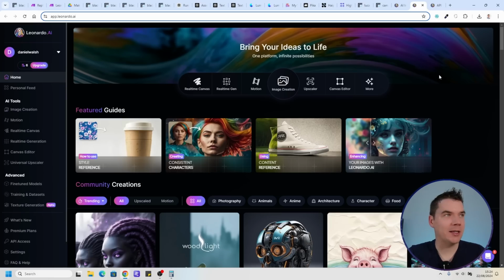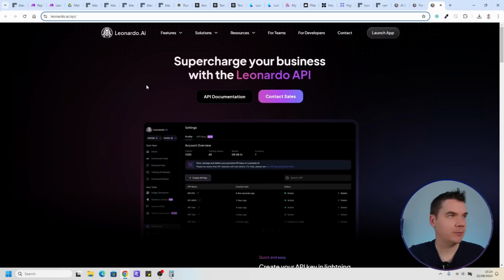So before completely abandoning it, I wanted to check out their API. Which you can see here. So it's worth noting that Runway and Luma Labs don't have an API. There might be unofficial APIs for them, but there is no official way to actually trigger generations on their platform. Leonardo, on the other hand, do have an API.